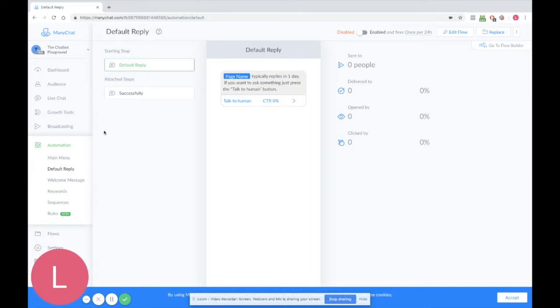So pretty interesting to see this right here. Actually, Manychat is pretty good about this. You can actually see your click-through rates and that kind of stuff right on the menu, which is pretty useful. Let's see. Default reply. Welcome message.